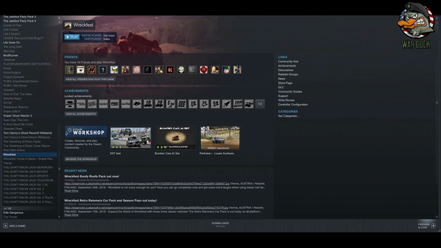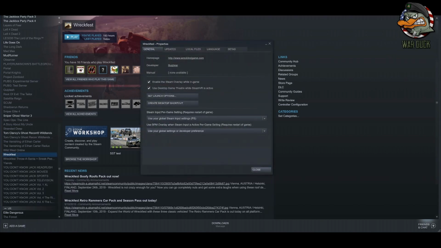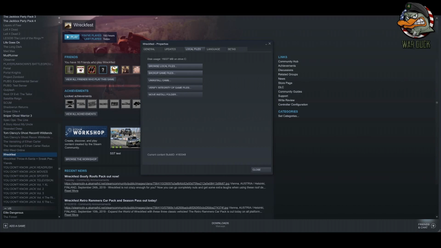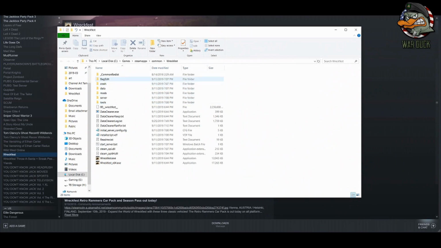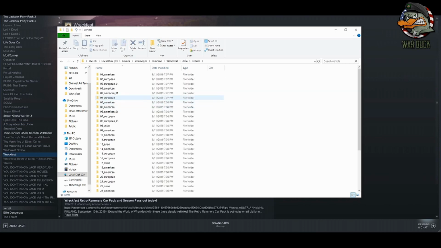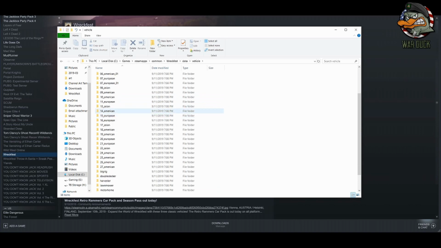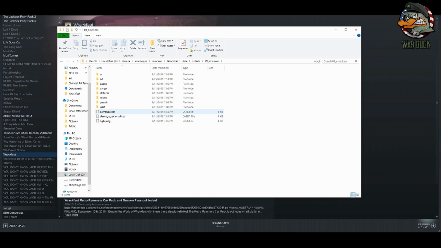Okay, we're on to step 2. You want to go to your library, find Wreckfest, right-click it and go to Properties. Then go to Local Files, Browse Local Files. It's going to bring up this file folder with all your Wreckfest stuff in it. What you want to do is find Data, and then go to Vehicle. Then whatever vehicle you're going to do, I've been working on the road cutter, so we're going to go there.